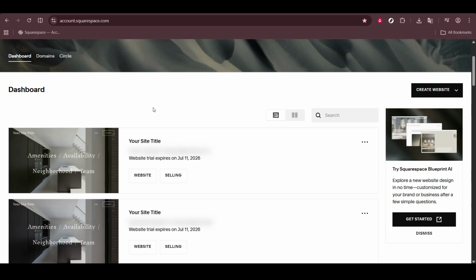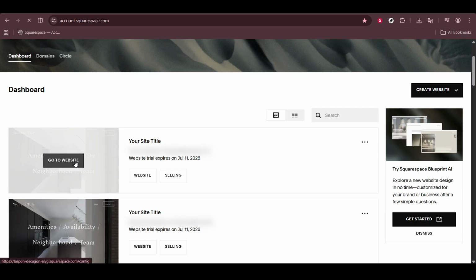Start by signing into your Squarespace account and landing on your account dashboard. From there, open your main dashboard. This is your hub where all your sites and settings live. Next, go to your website so you're working on the correct site. Once your site opens, click Website to enter the site's configuration area.